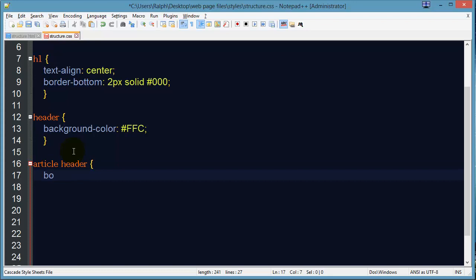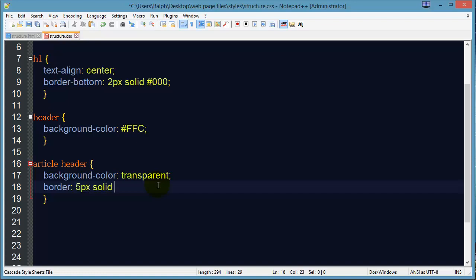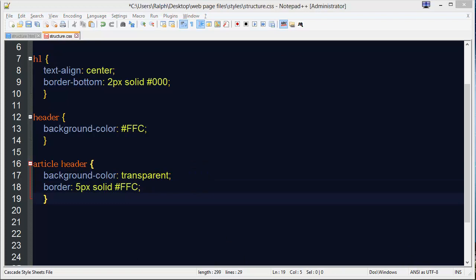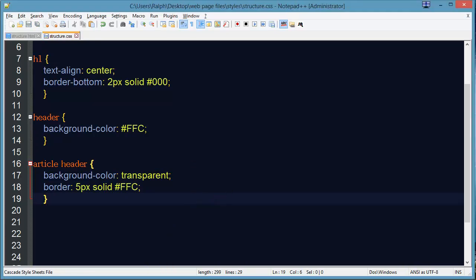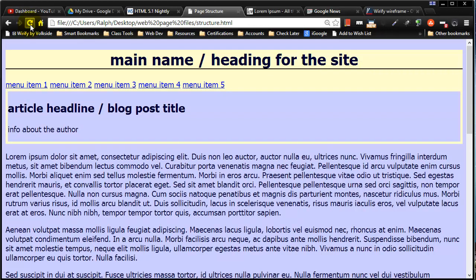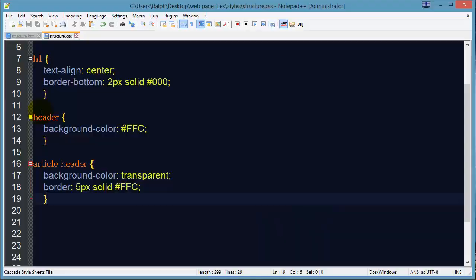Okay? For that one, I'll use background color transparent, and I'll do a border that's a 5px solid in that yellow. So now when I head back over to my browser, make sure I'm saved, and refresh, there we go. So I don't have the background color, but I do have the border. So this is a descendant selector. It allows me to control the header that's within an article different than the header.